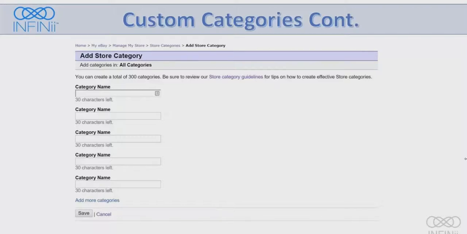eBay will allow you up to 300 categories. However, you do not need to use 100 categories or even 20. You can even research your favorite online sites that sell similar items to determine how they set up their category structure. You should never duplicate category names or create similar category names. Name your category using 30 characters or fewer to make them easy to scan. Try not to edit category names. This can confuse your potential customers.